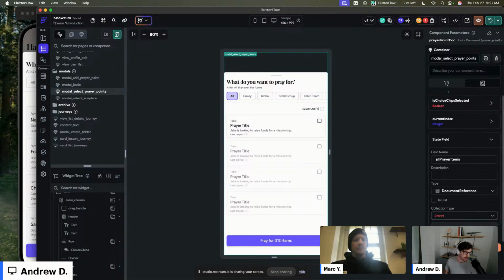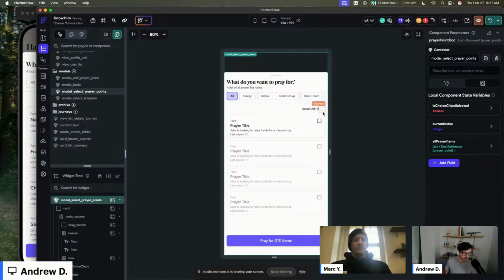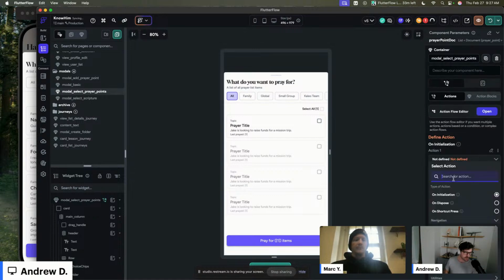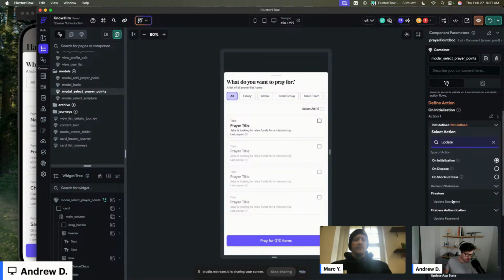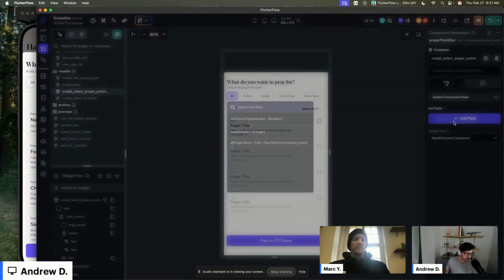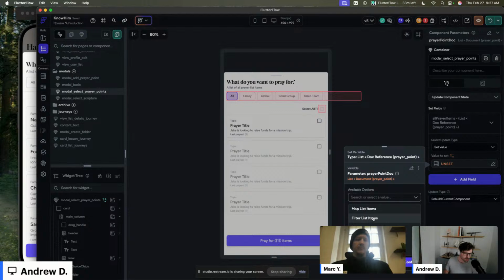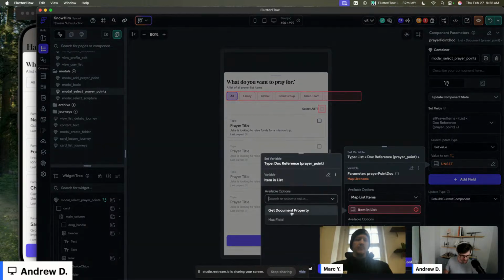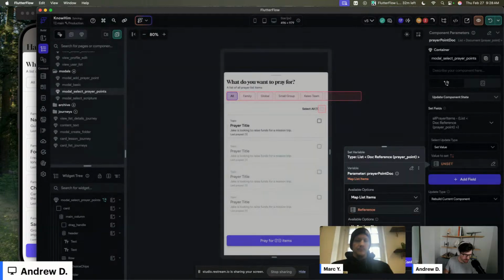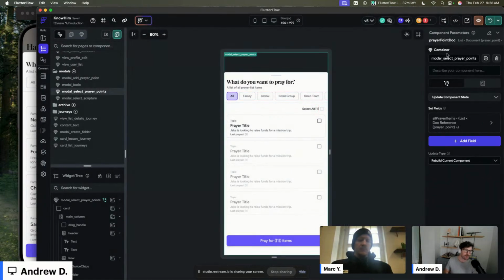Yep. Prayer points is list. Okay. Prayer points, and we're going to update document, update component state on initialization, all prayer items, set value, bring in the prayer points, map the list items, reference. Okay. All right.